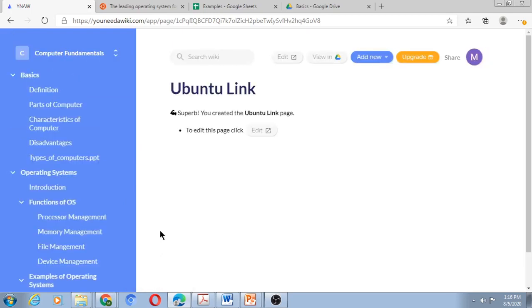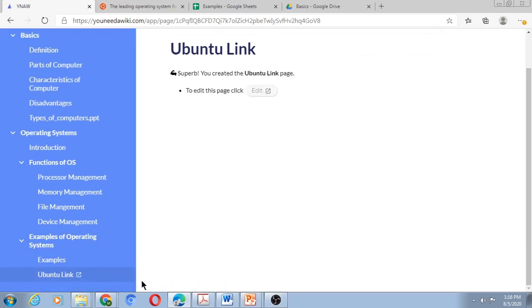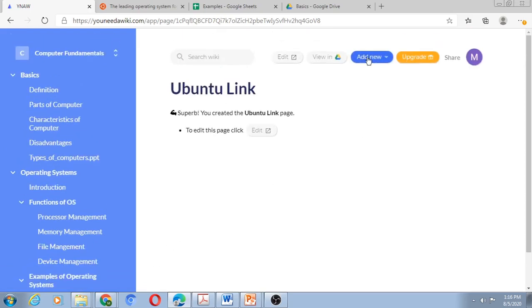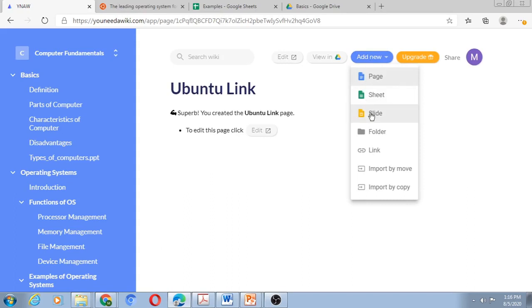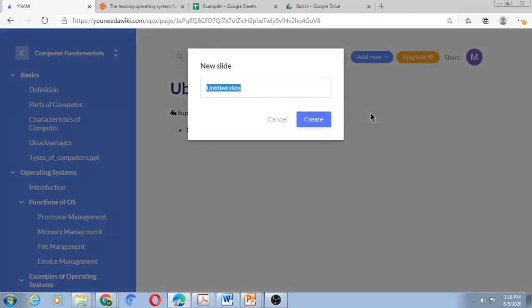And now let me say I want to add a presentation also under it, a PPT under it. So to add a PPT, again I'll say add new, and I can use the slide option. And now either you can create new slides or you can import a slide. In case you want to import a slide from Google Drive, you can use the import option.